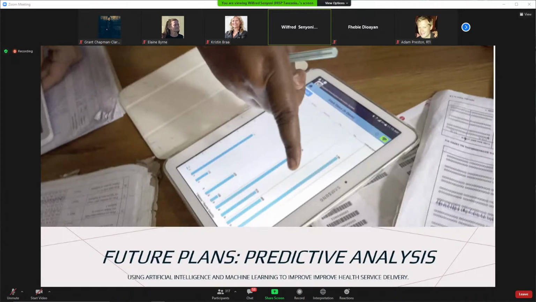Lastly, our future plans. I think it's high time we look forward. We have been using this information to understand things retrospectively, but now we look at how we can use it for predictive analysis, using artificial intelligence and machine learning to improve health service delivery within Tanzania. This is an area we are interested in, and we are exploring how we can use AI and machine learning to improve information use at the national level and also at the sub-national level.